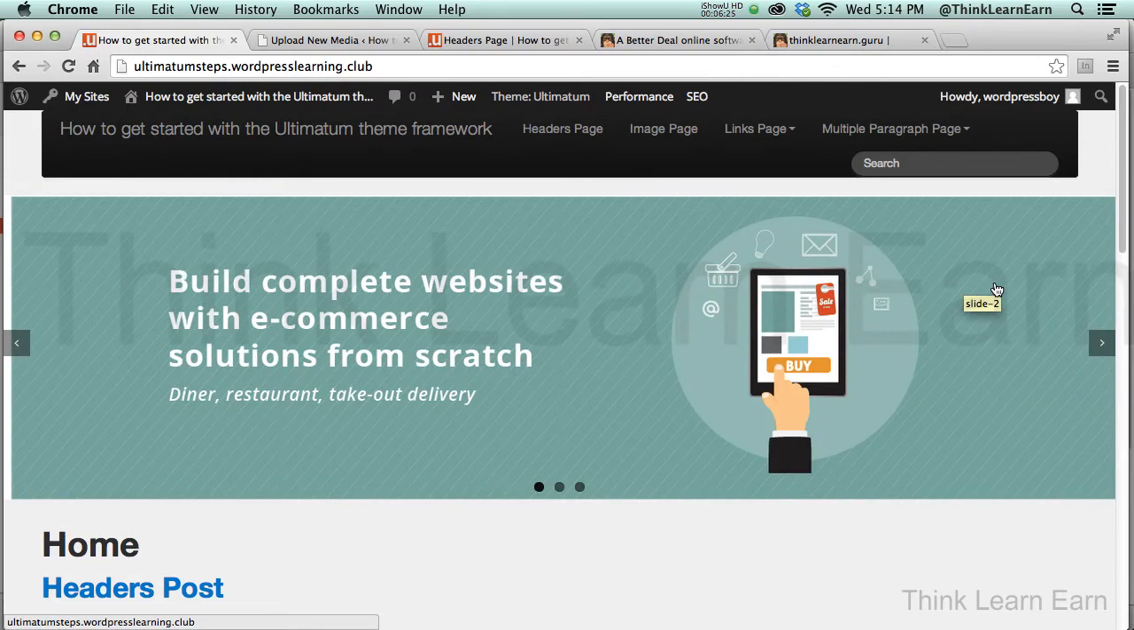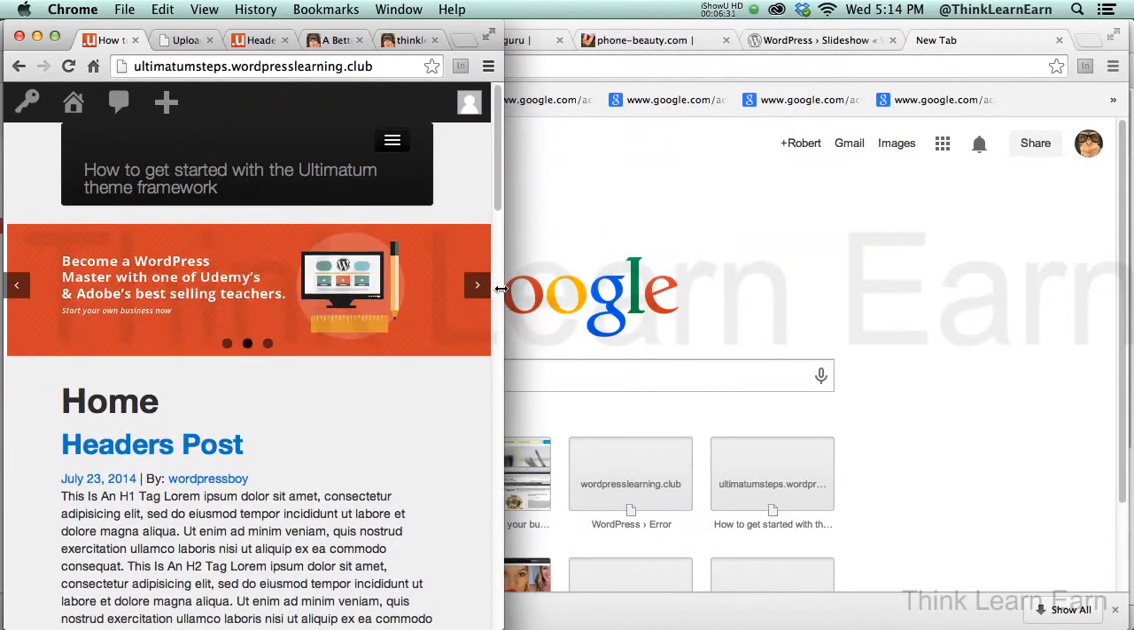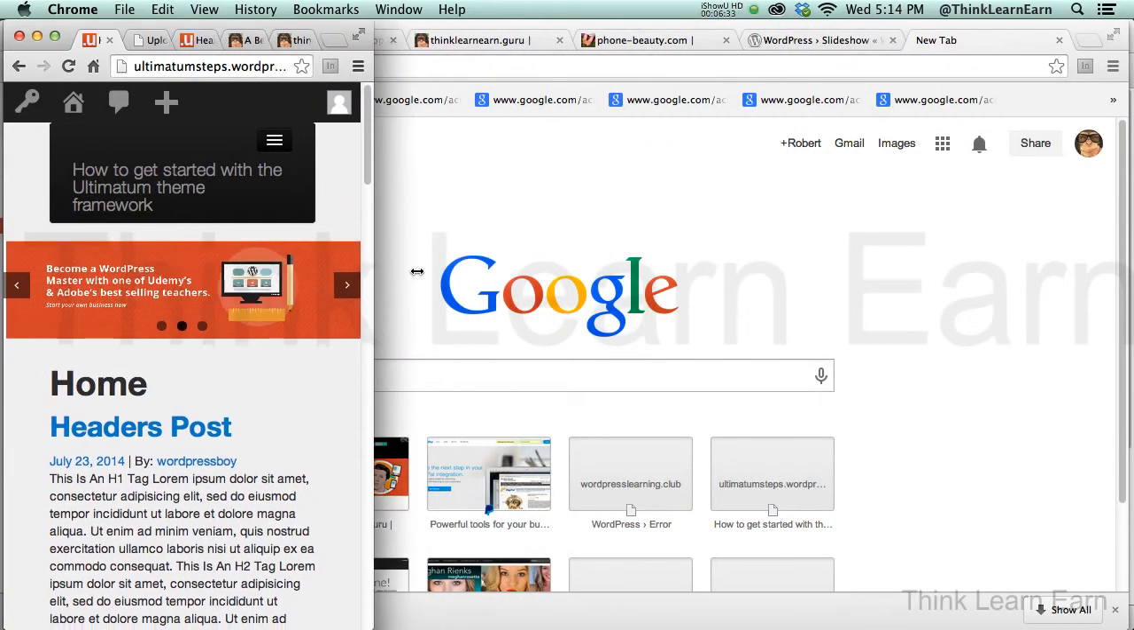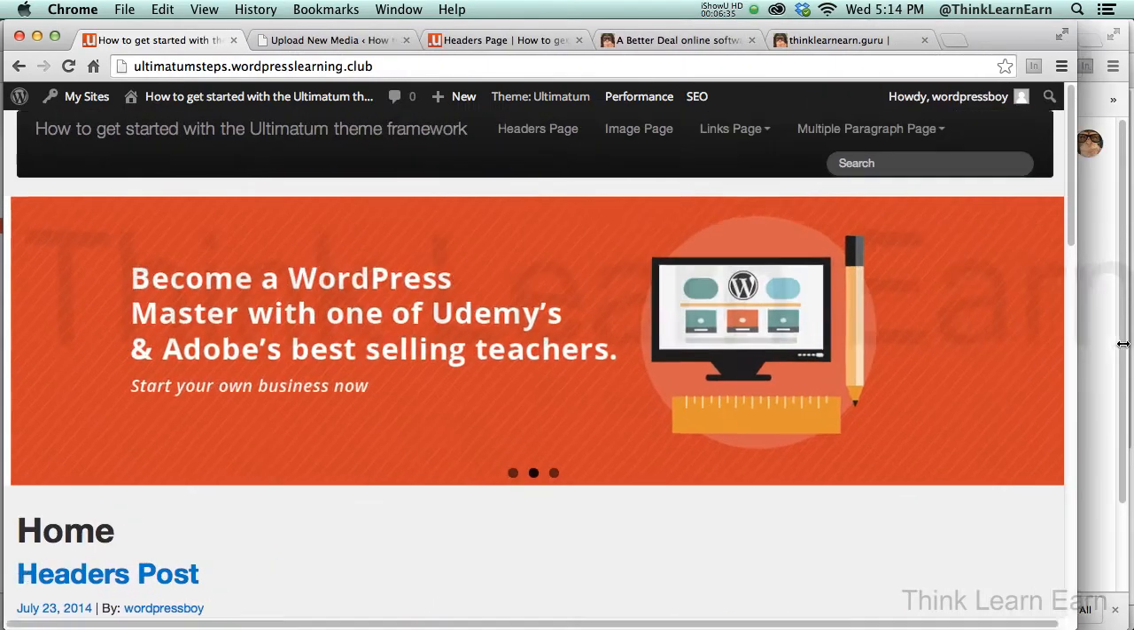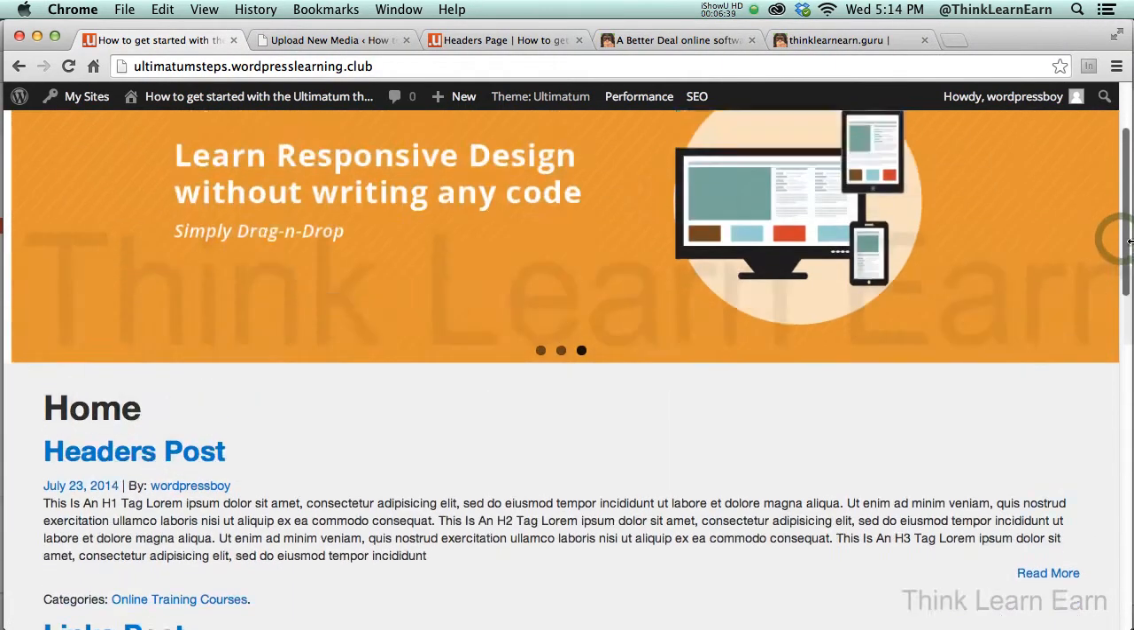Pretty cool. Now, here's the bonus. It's automatically set up for responsive design. So if I come down here, look at that. I can put this on a little smartphone or an iPhone or an iPad or a Galaxy. Pretty cool stuff. It was really that simple.